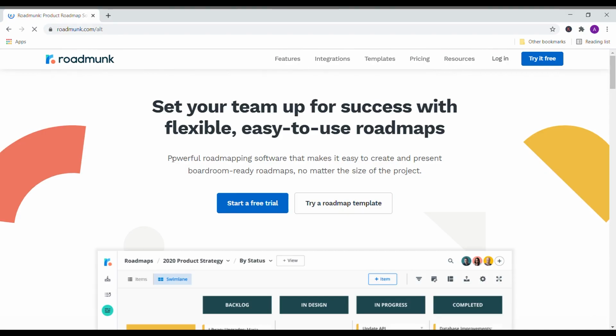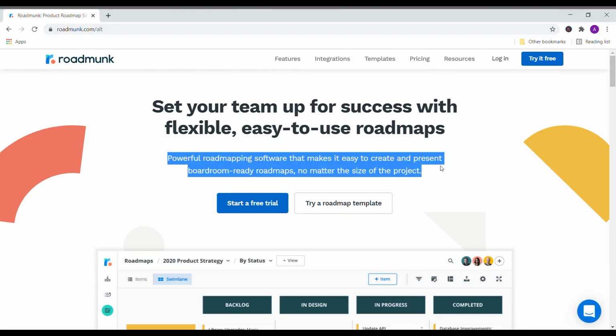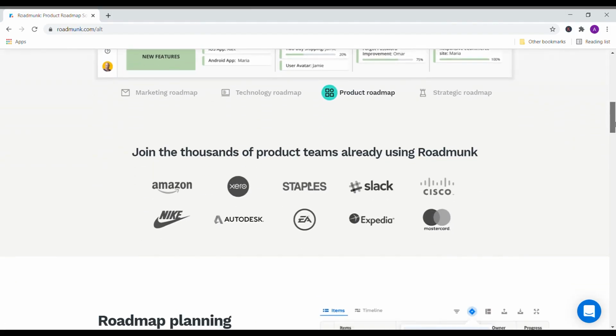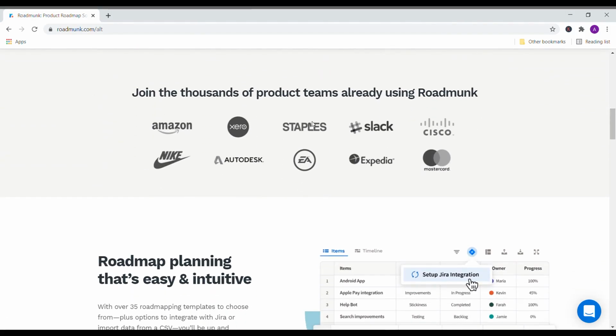Like I mentioned earlier, Roadmunk is an end-to-end road mapping tool. The best thing is, they also have pre-designed roadmap templates that you can use, if you have no idea where to get started from. Precisely because of these best features and others, a lot of companies such as Amazon, Cisco, Nike, and others are using Roadmunk.